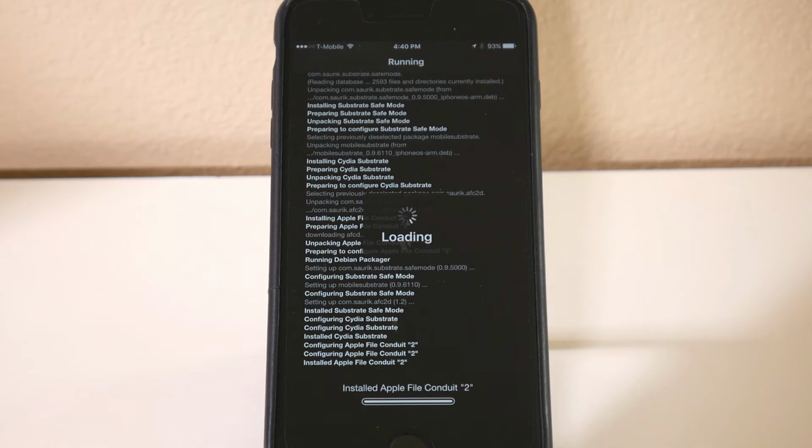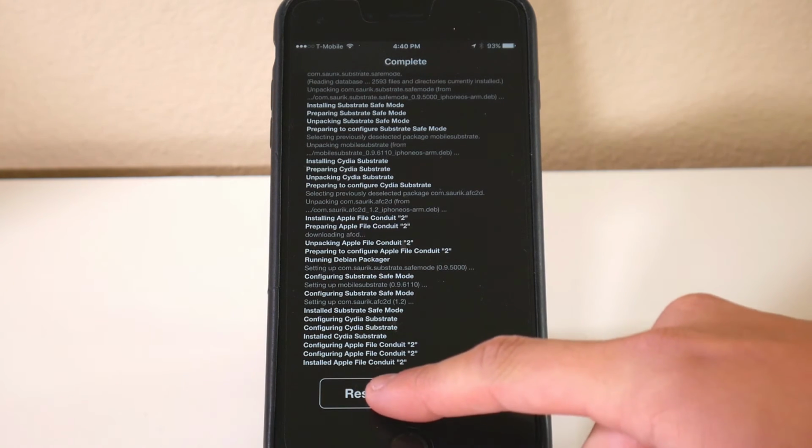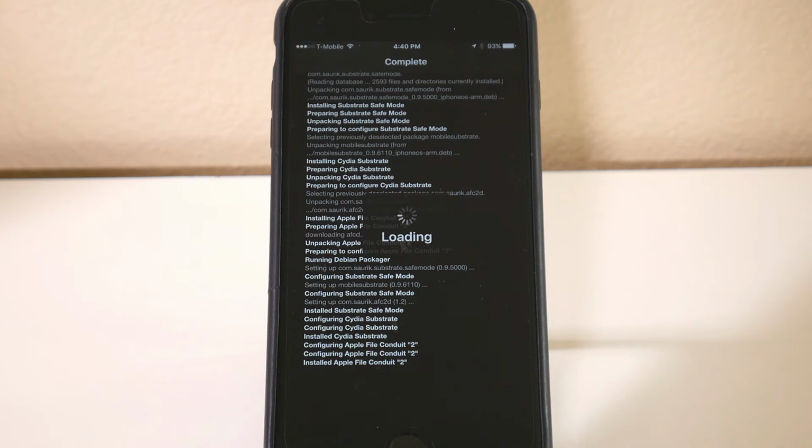And once the Apple File Conduit 2 tweak has finished downloading and installing, it's going to ask you to restart your springboard. So just tap restart springboard and wait for your iPhone to restart. This should be fairly quick, shouldn't take too long, so just be patient.